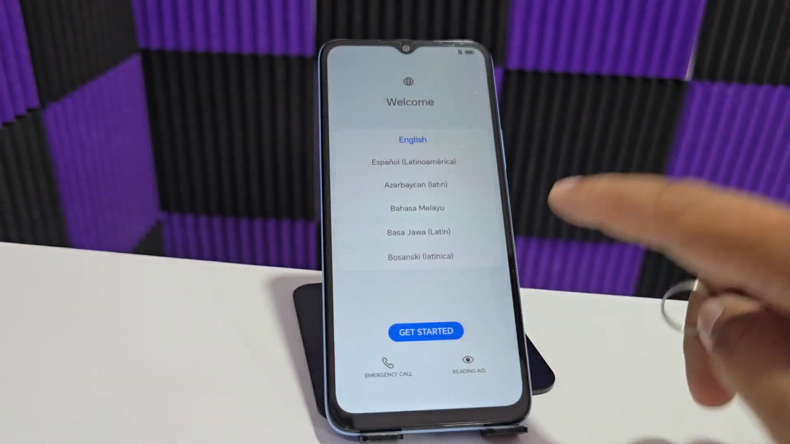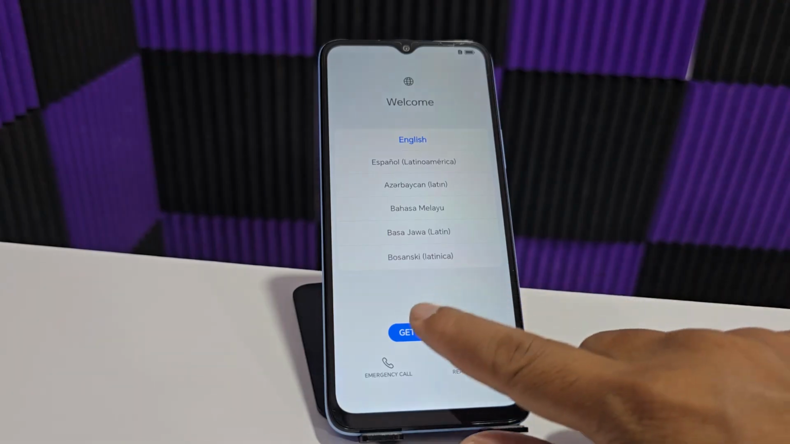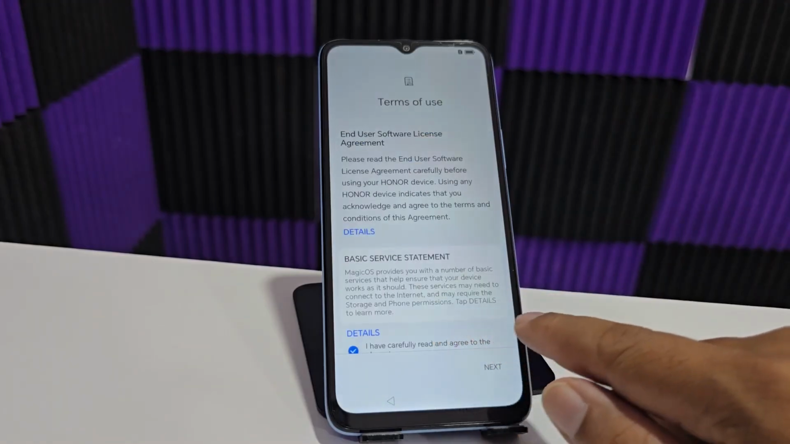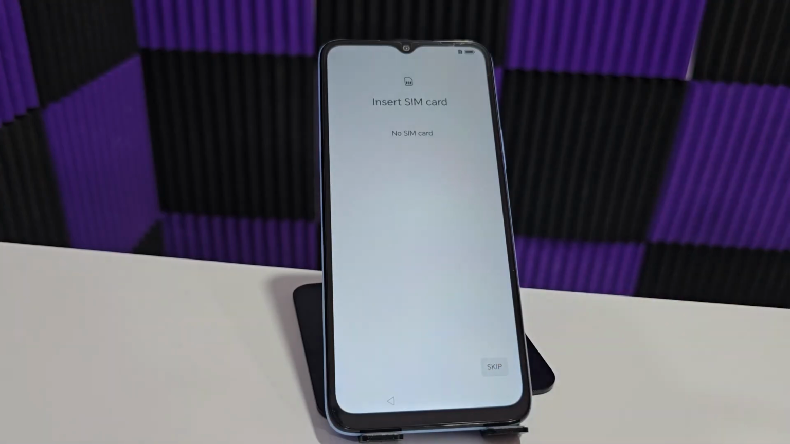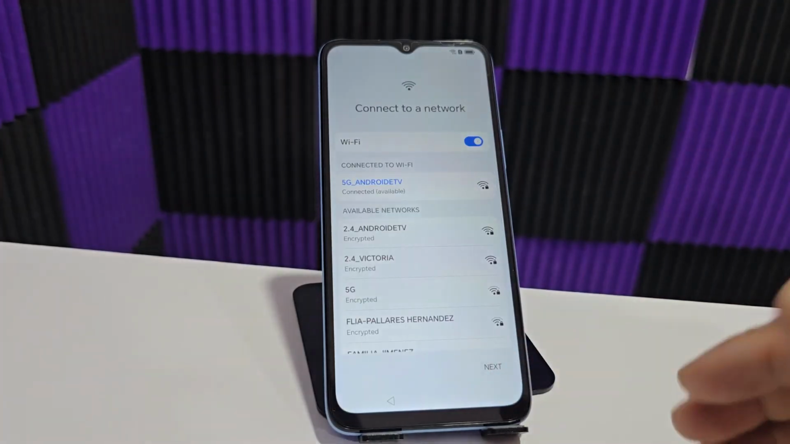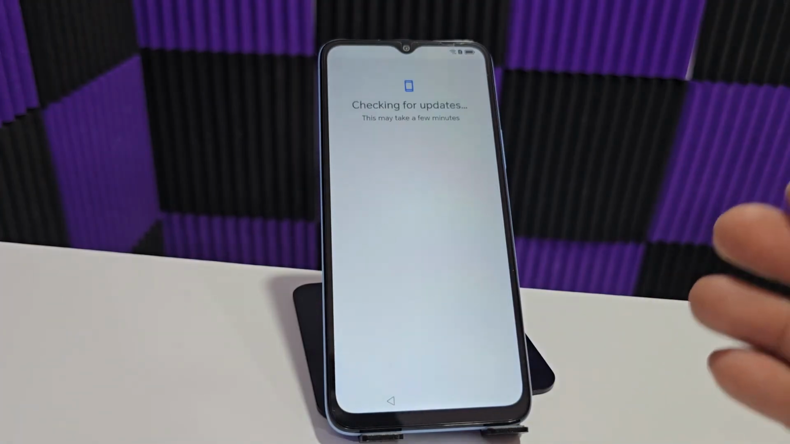To fix and recover your phone, you need to be very careful. We always recommend paying close attention and following our instructions exactly. First, we'll connect to a Wi-Fi network to begin the recovery process. As we've explained, this method works perfectly for all the models.